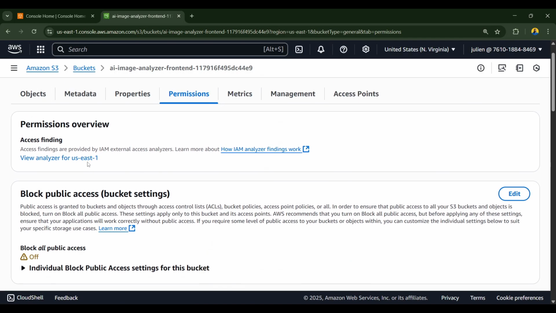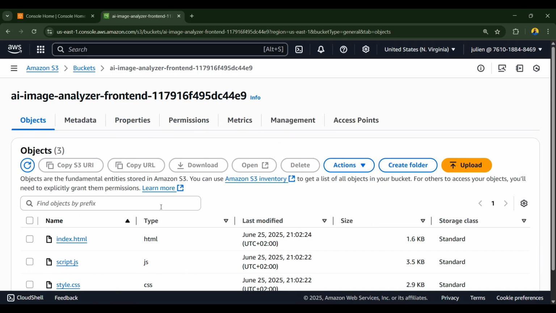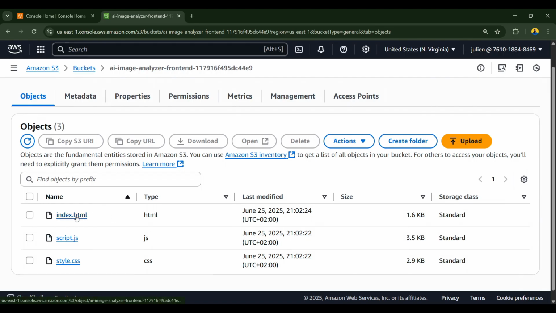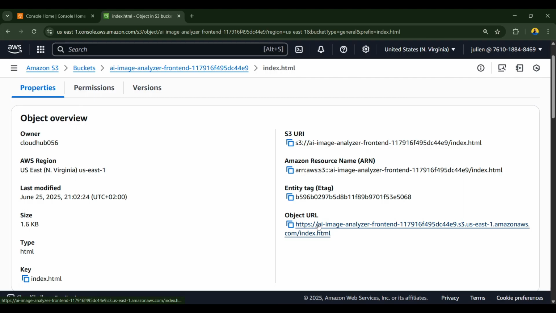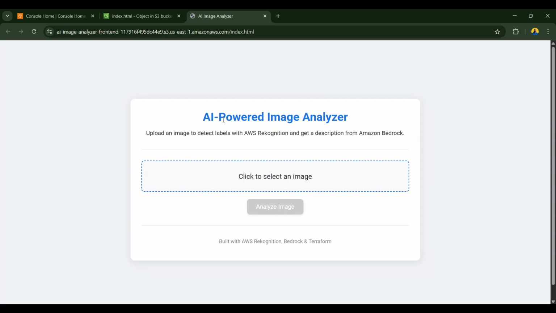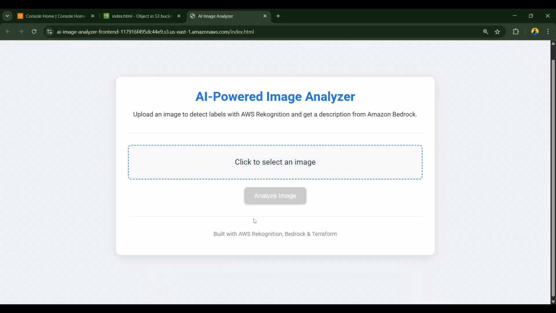All right, let's test the application, okay? Now remember, we used the S3 for hosting. So to see our website, let's click on index.html, then click on this object URL, and you should see this nice AI image analyzer interface. Perfect. Here you can see analyze image button is disabled.